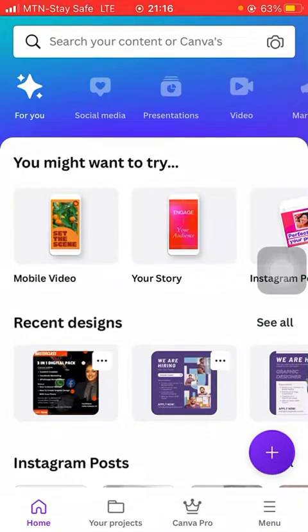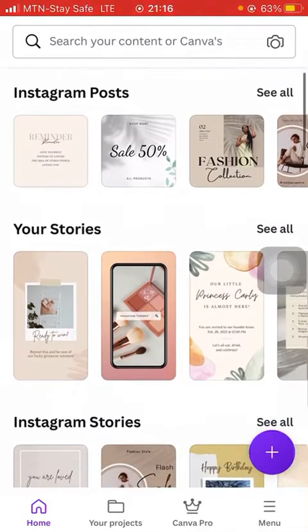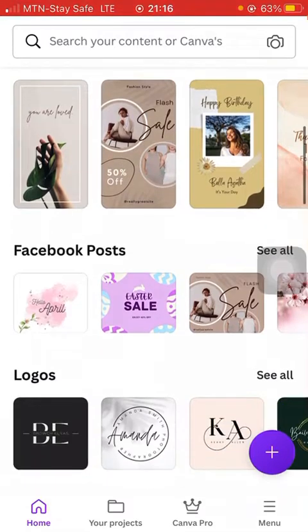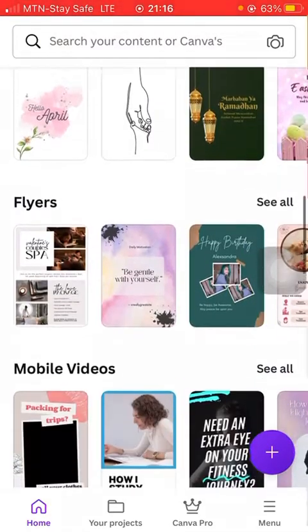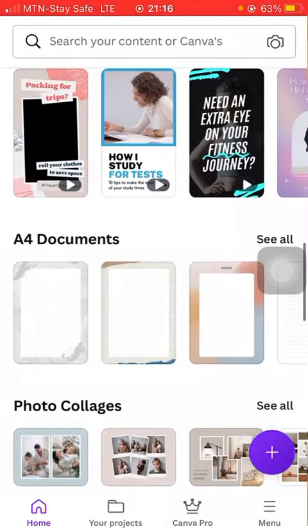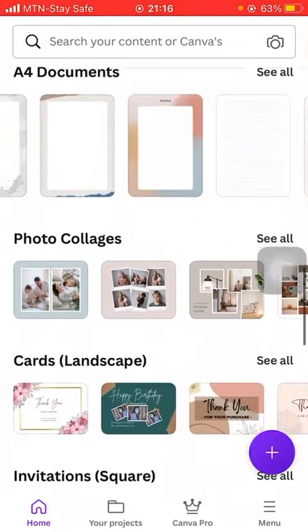If you do not want to use any of the designs here, maybe you want to make a design you want to post on your IG, you use IG post so it can fit in. Then if you want to go for story, you make use of the one for story. You make Instagram story, Facebook post, logo, poster, flyer, mobile videos, A4 document, and lots more.